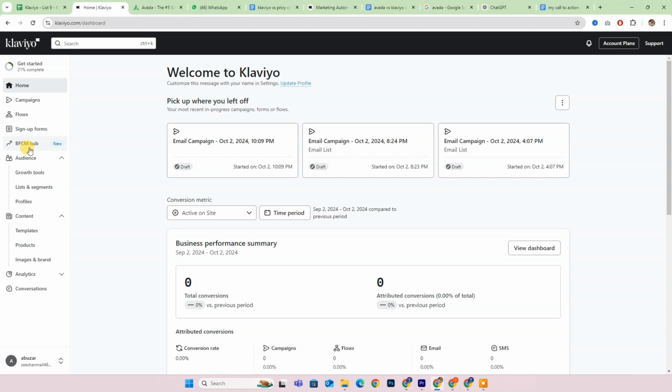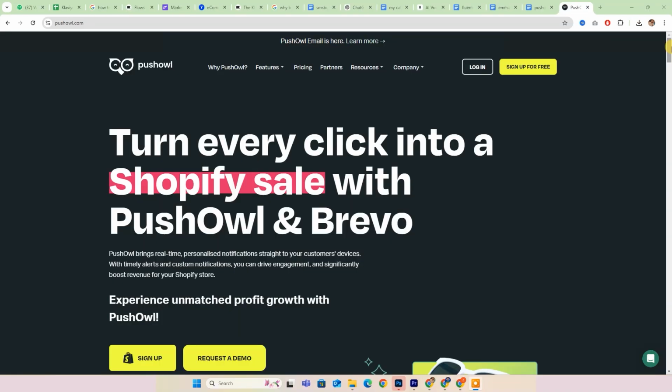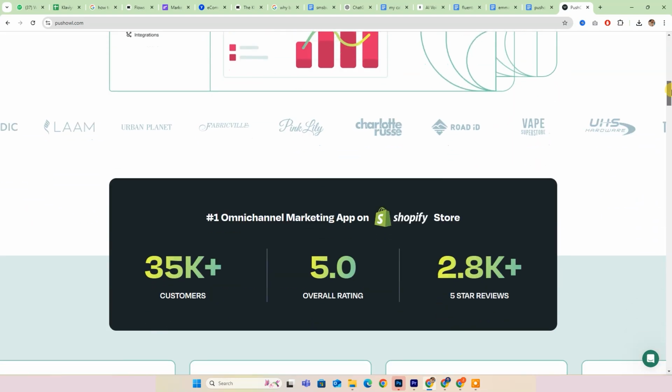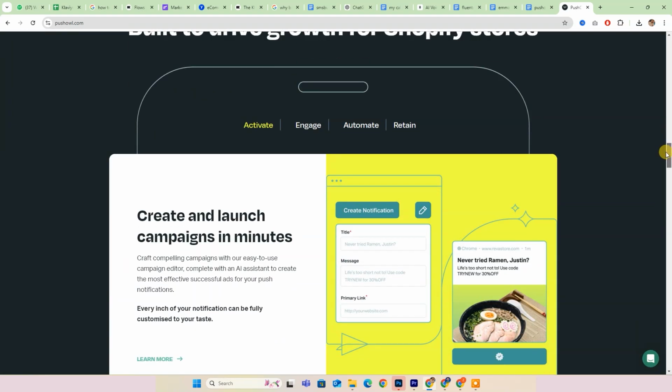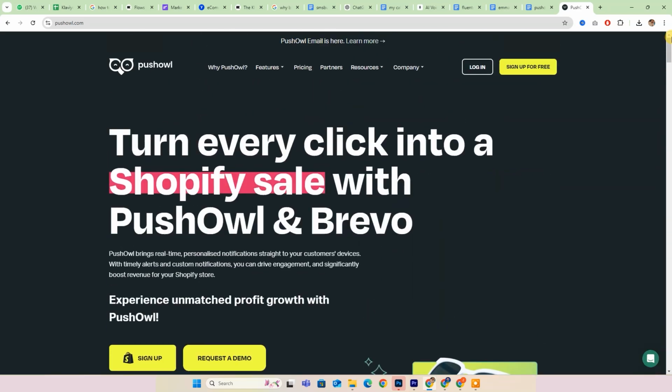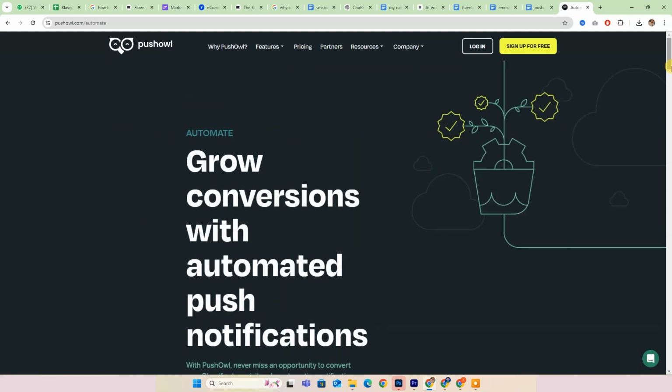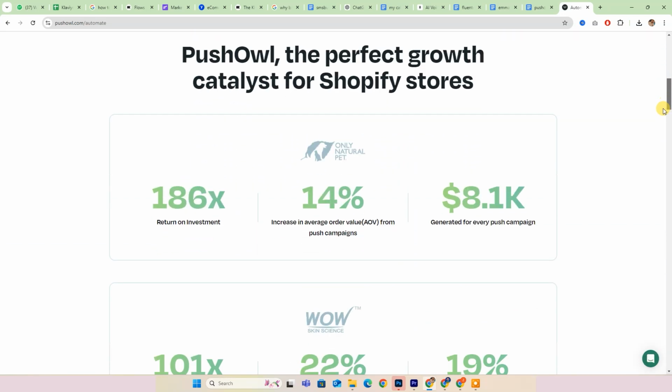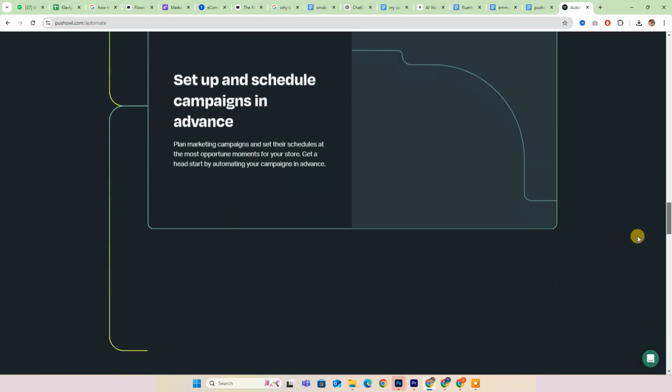PushOwl and Klaviyo are both powerful marketing automation platforms, but they cater to different needs and offer distinct features. PushOwl is primarily focused on delivering web push notifications to enhance engagement with website visitors. Its key features include the ability to create targeted push notification campaigns, triggered notifications based on user behavior, A/B testing for optimizing message effectiveness, and detailed analytics and reporting to track performance.